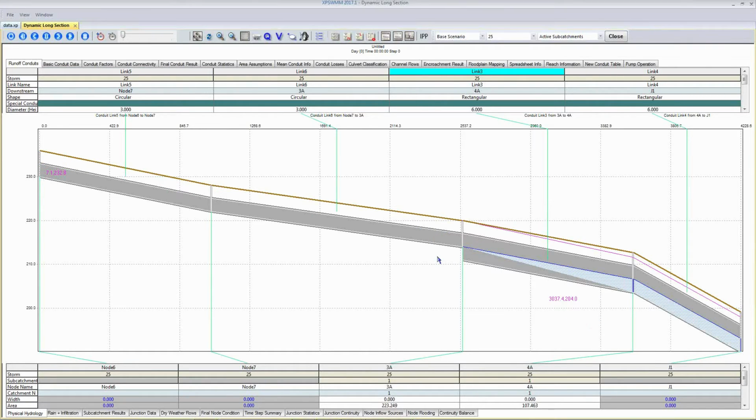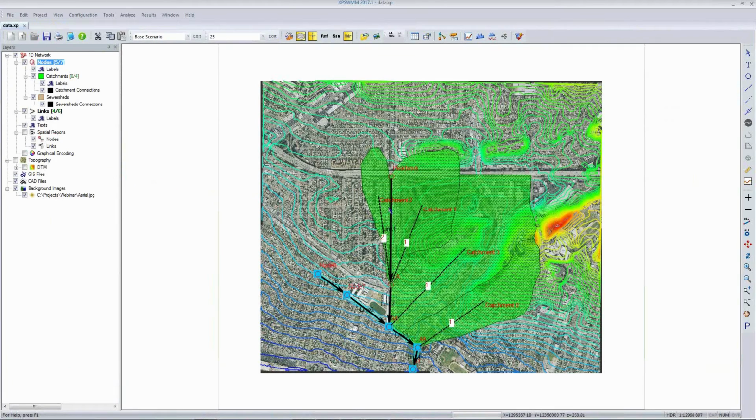And the reverse can happen. I can match these inverts now by working from the downstream to the upstream, making that kind of a design change. A lot of sanitary sewers will have matched inverts, and a lot of storm sewers will have matched crowns.